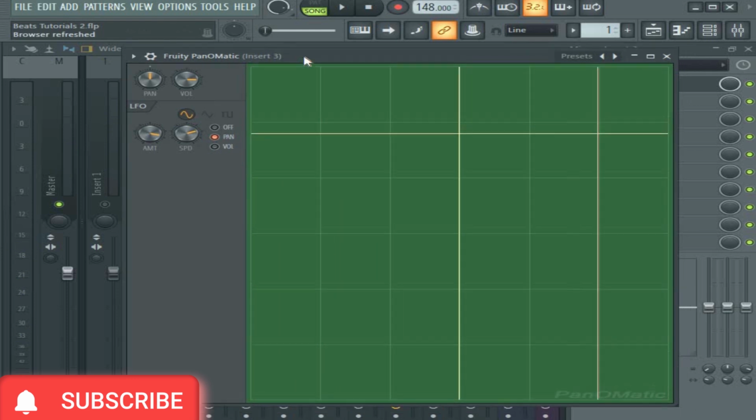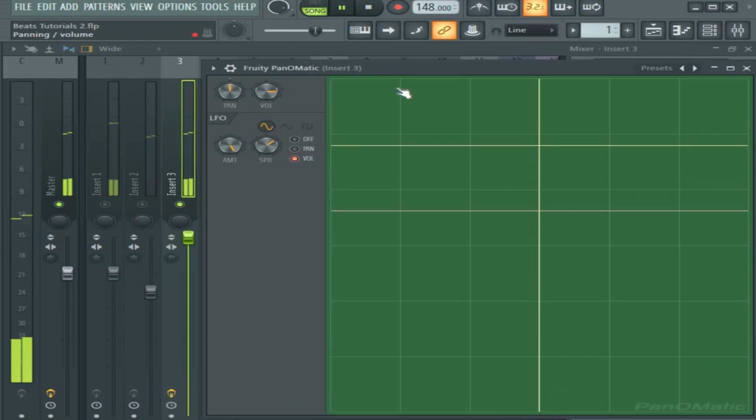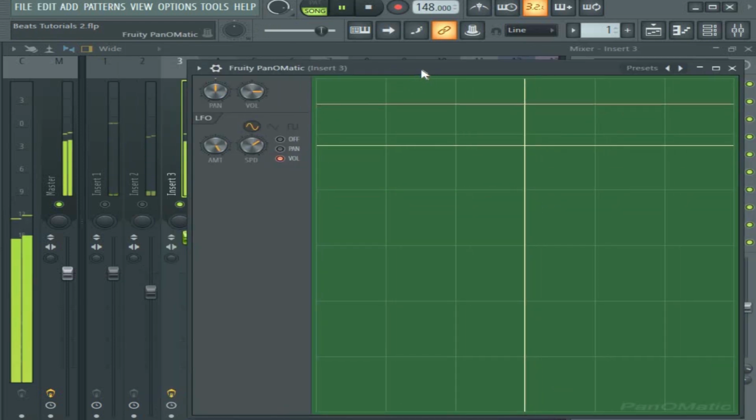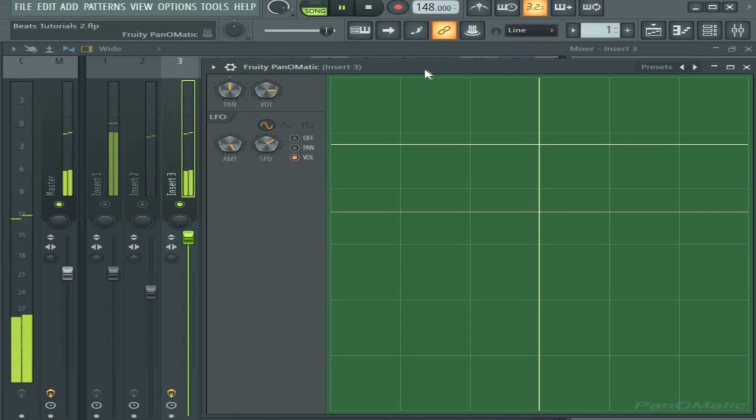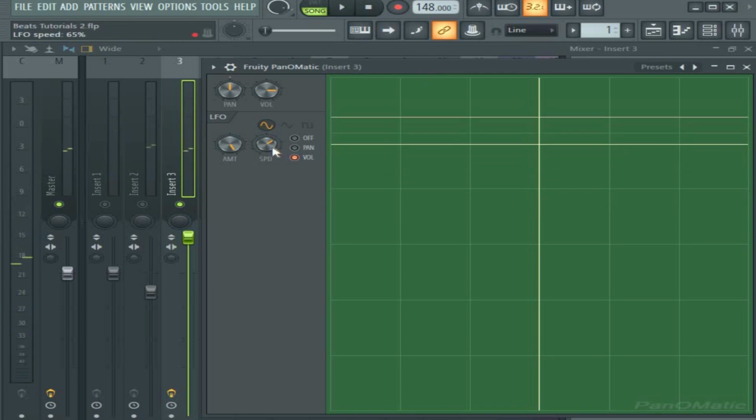Another thing that this PanOMatic does is volume automation. Let me take the amount all the way up. Let's hear it. So the speed controls the speed of the up and down. The amount controls how far it goes. So I'm just going to leave this here to control the volume.